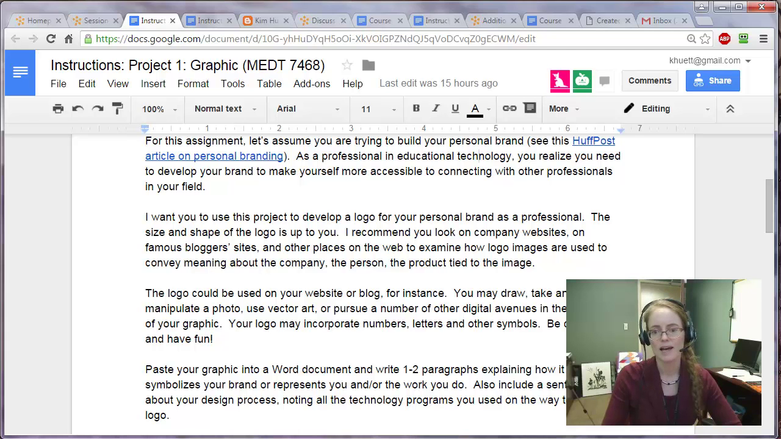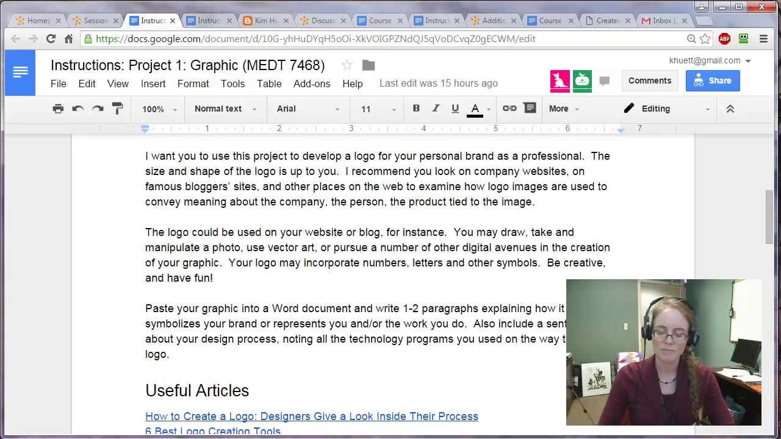It's really open as to how you do this. Go look at how companies brand themselves, how schools brand themselves, how people and products are branded, what the little images are that are used, what symbols, numbers, and what the size of the image is. It can vary.